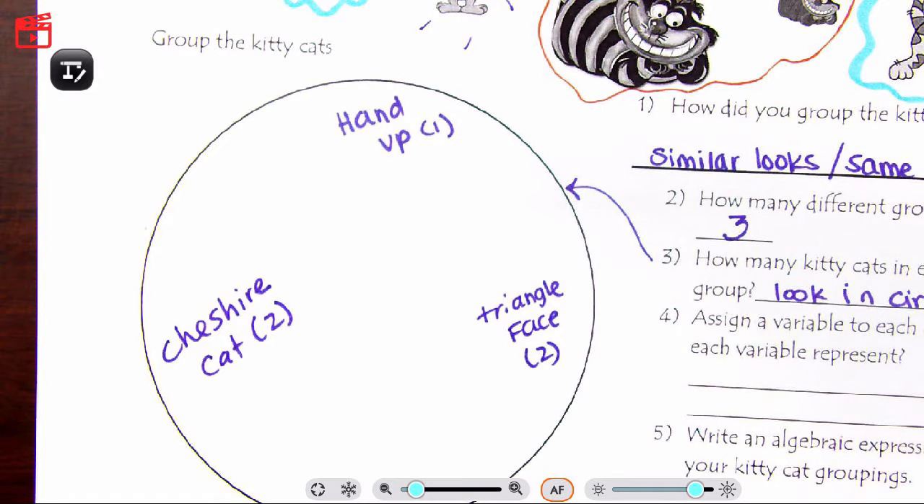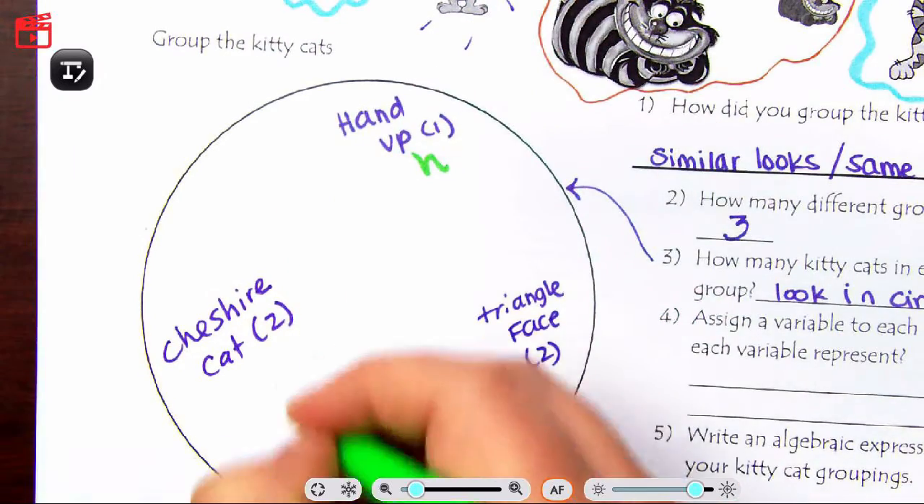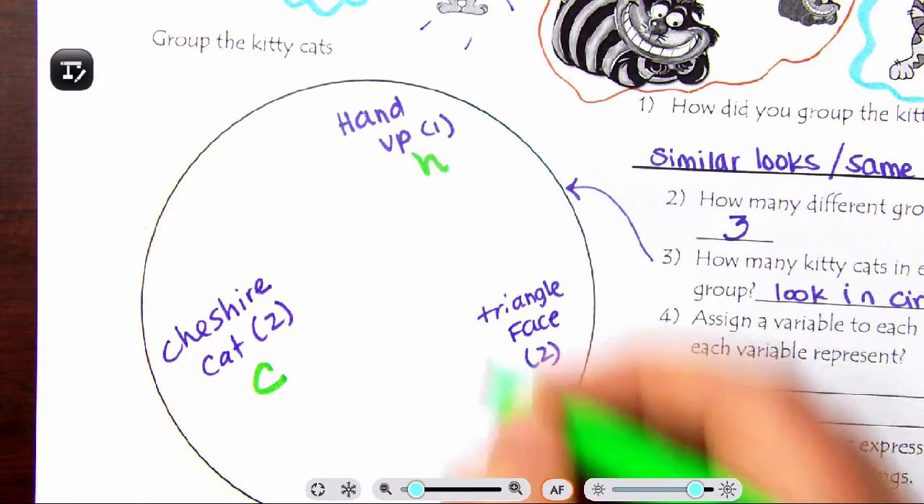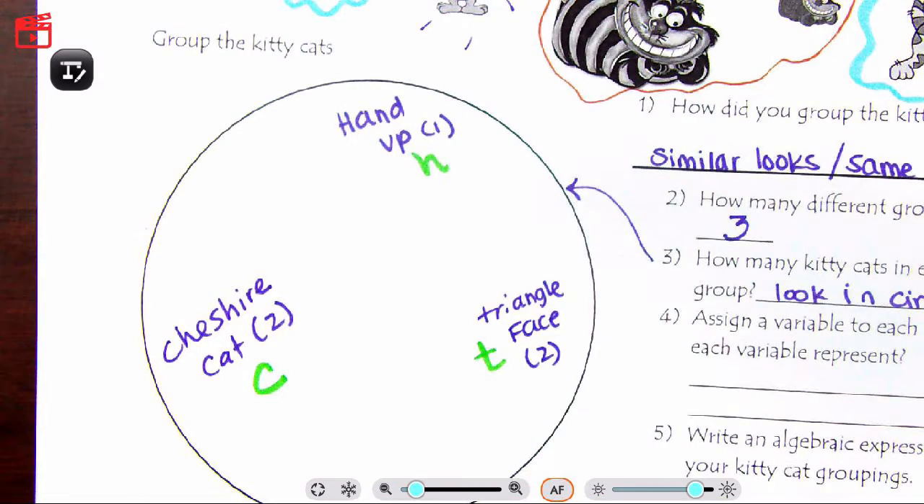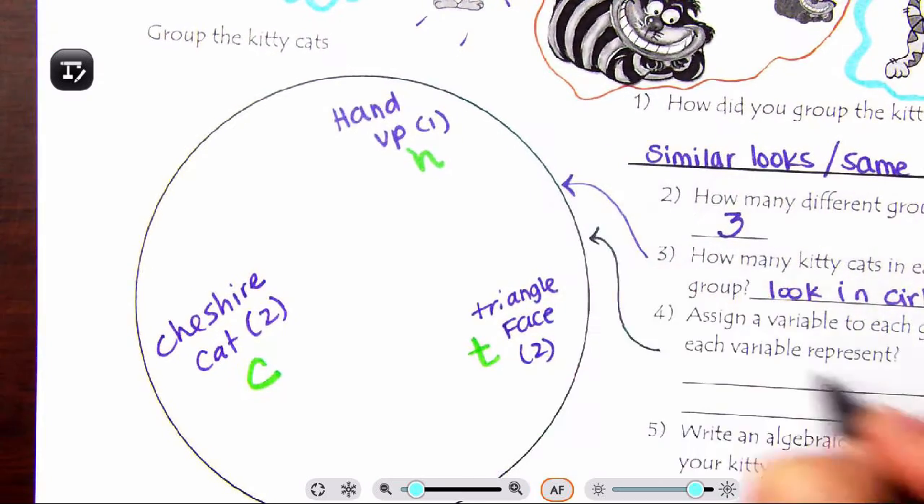Assign a variable to each group. Okay, so we have to pick a letter for each group. For hand up kitty cat, I'm going to do H. For Cheshire the cat, I'm going to do C. And for triangle face kitty cat, I'm going to do T. Now, one thing about variables I didn't say is variables are lowercase letters, not uppercase. So you want to make sure you have lowercase letters. Assign a variable. What does each variable represent? Again, we did that in the circle.